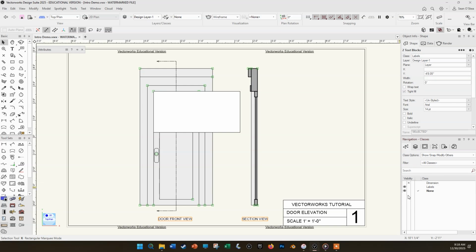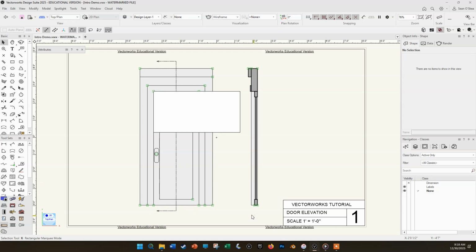So right-click and select the class options and select Active Only. And look what happened. As we're currently on the None class, the dimensions and the 2 text blocks have disappeared as they are on different classes. So now select Show Snap Modify Others from the Classes menu in the view bar, and now the dimensions and the labels are visible again.